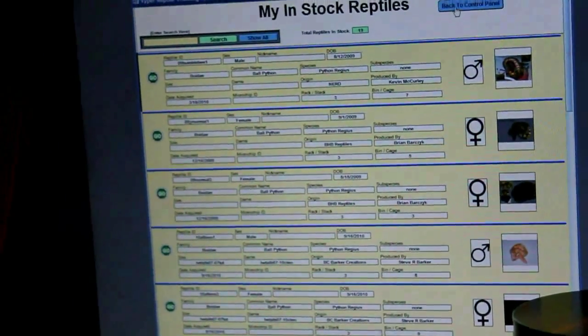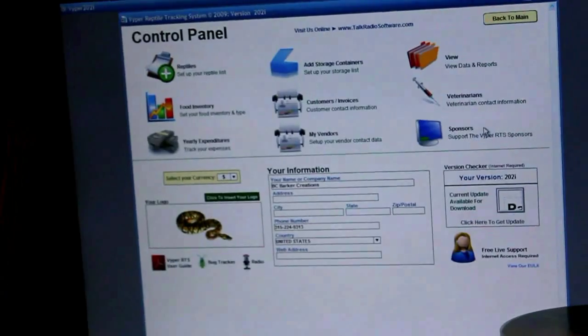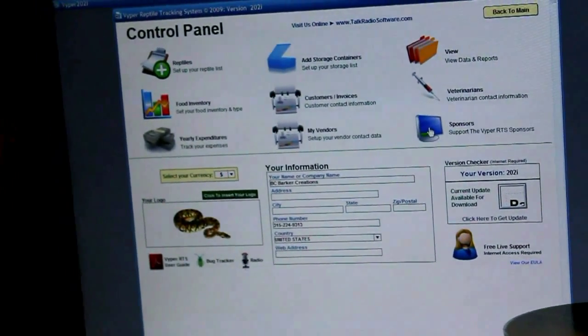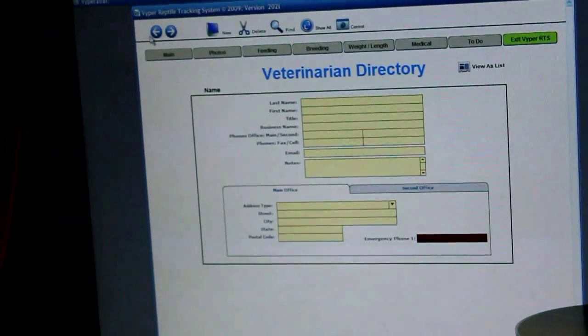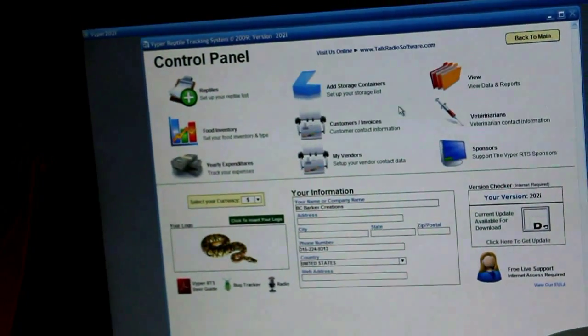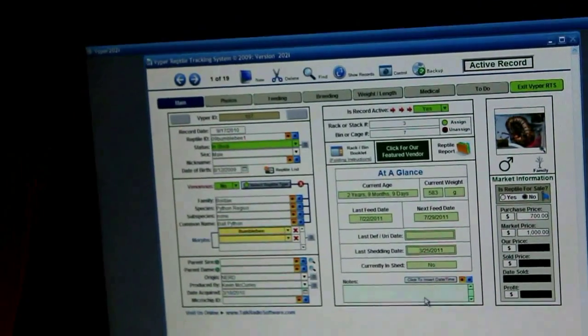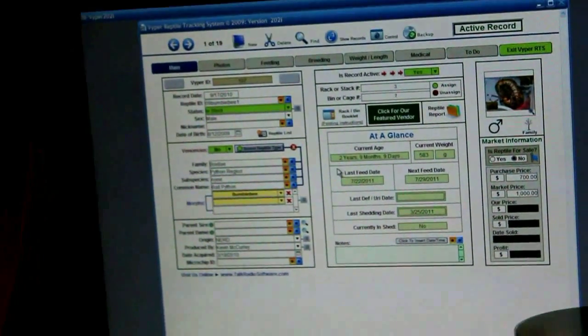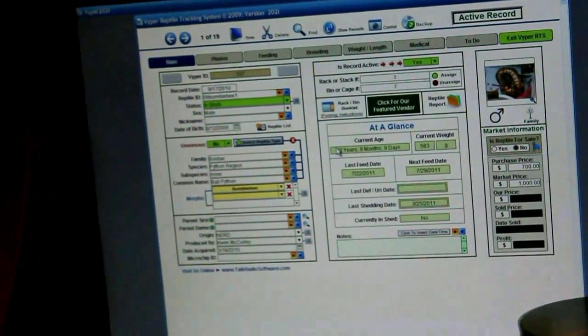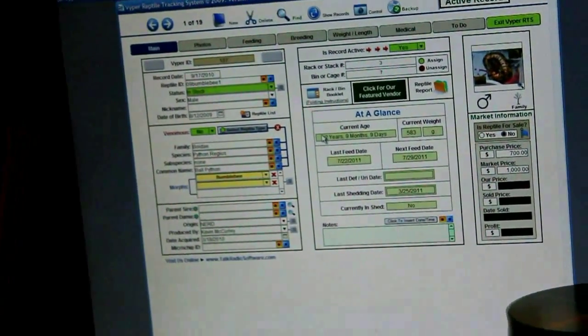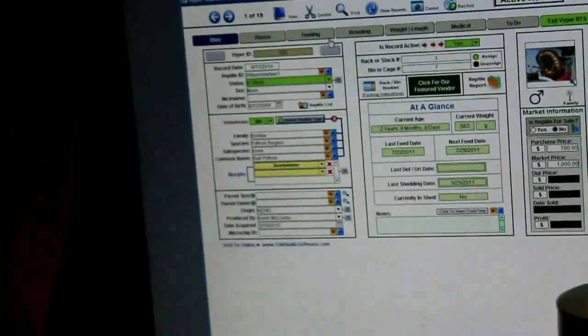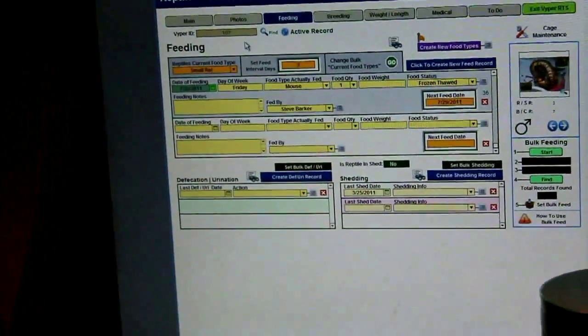But yeah, that's pretty much it, and unfortunately, the software's not available anymore. I don't know, it's supposed to be coming back out again. I'm not sure when or what's going on, but it's supposed to come back out again. I really like the software, and like I said, I fill out the sheets, and once that sheet's full, I bring it in here and I enter it all in. Most of the time it's feeding that I'm entering in.